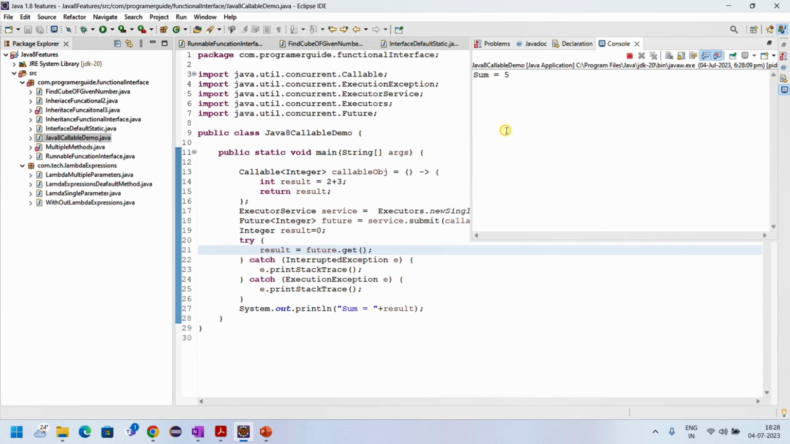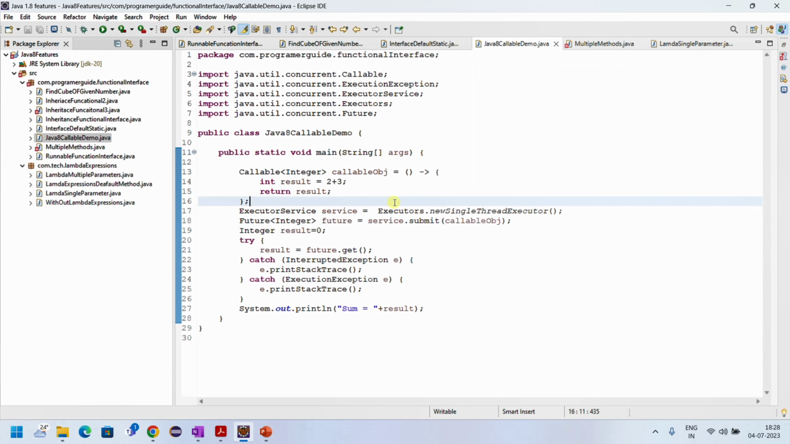See, the sum has been returned as the result. So this is how we can use lambda expressions with the Callable functional interface. Now I will go and show the different features of functional interfaces and their limitations.